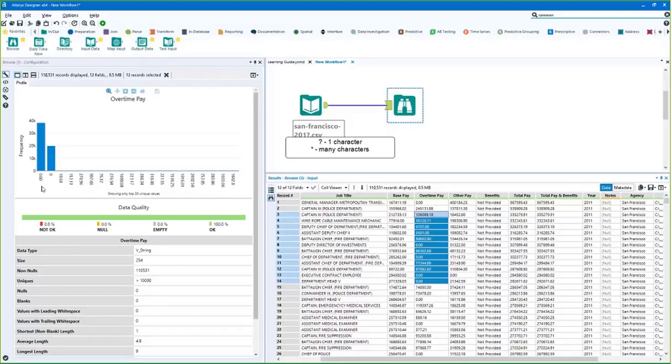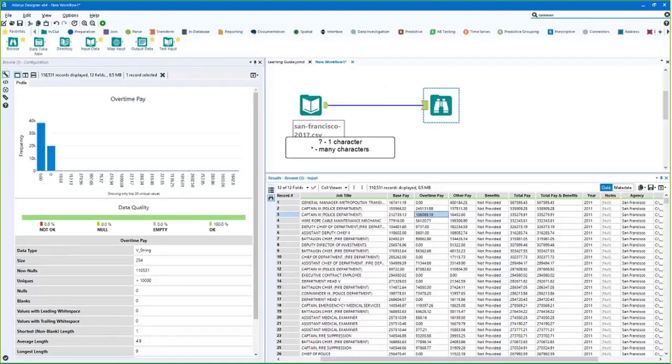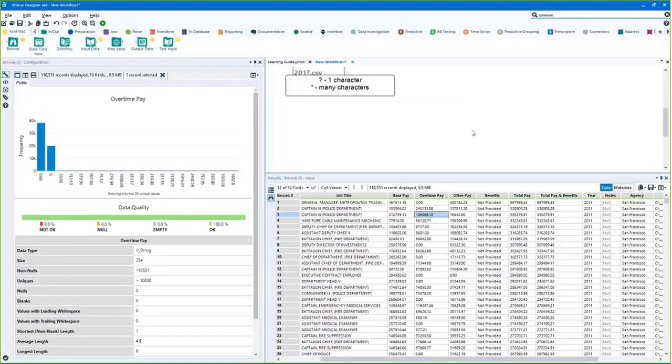You might just look at unique values. How many people are captains? Right now it's looking at how many people made $245,000, $131.88, which is likely not many in terms of frequency. So that's some of the information that you need to know about input data.